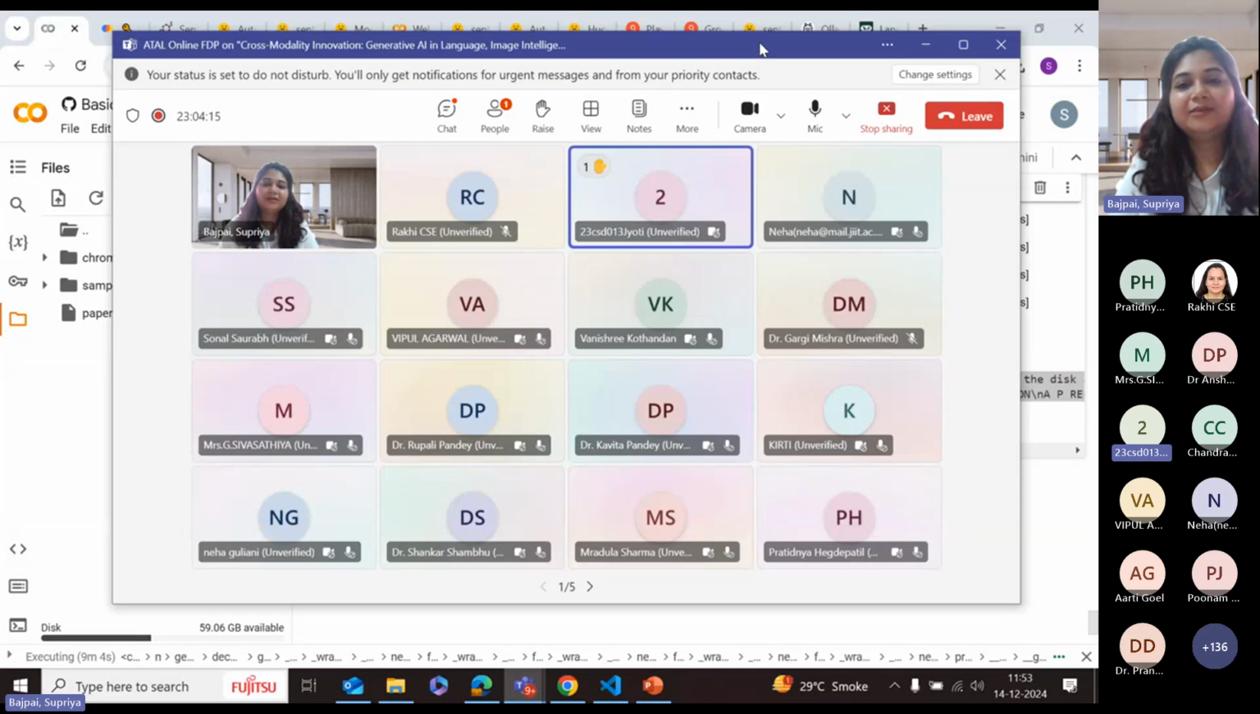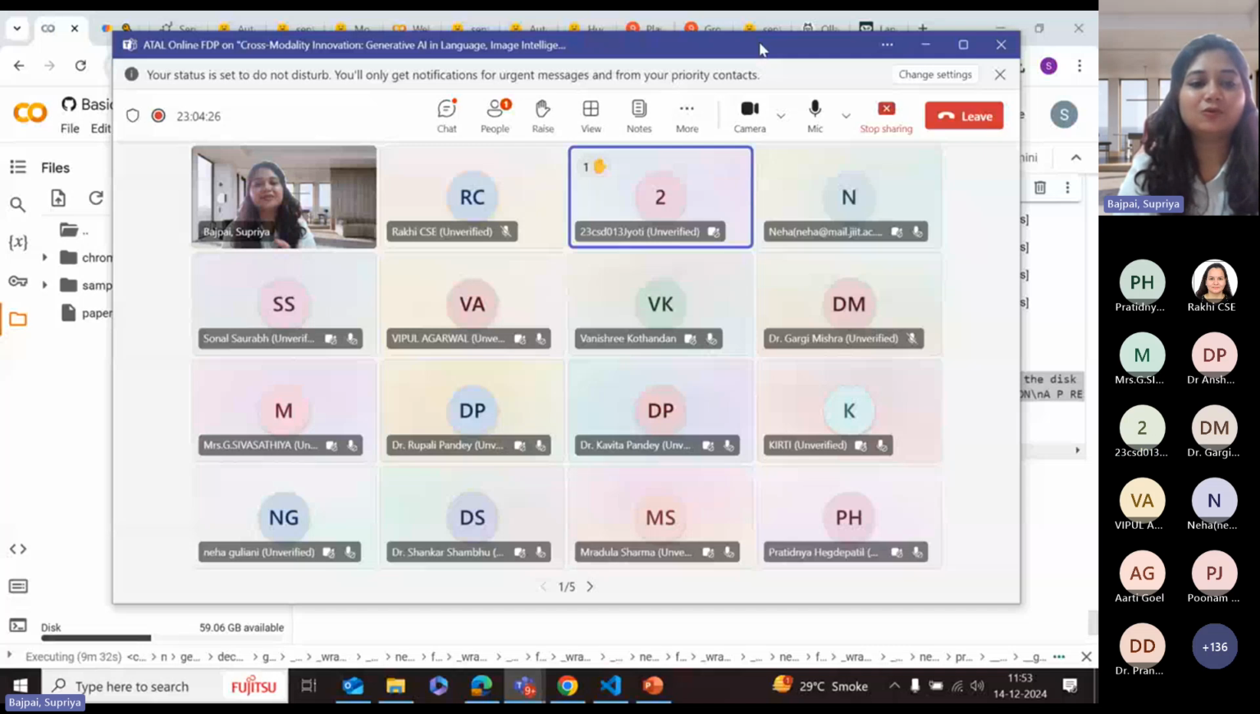So if you want to keep the data safe, we have to install it on our system or server, both. Like the vector database, you have to create on your own local server or local system, and also the LLM you have to download and use on your local machine.